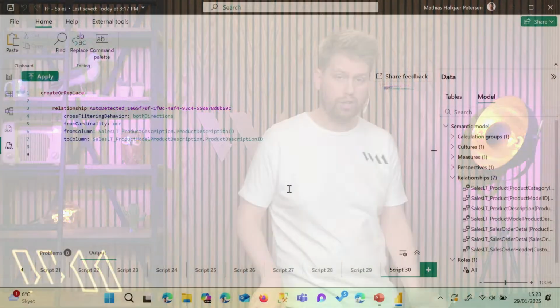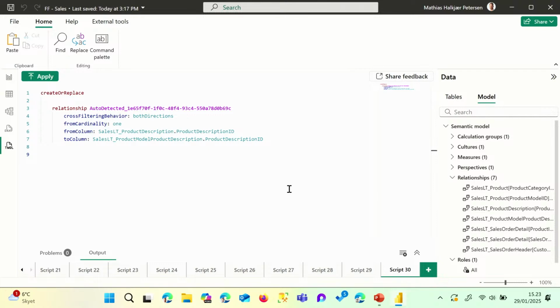These were all options that we could only change from Tabular Editor 3 or Tabular Editor 2 as well, but Tabular Editor or any third-party tool could sometimes help us actually modify these settings. But with this new TMDL view, we can actually do this without using a third-party tool. I don't know if I'm able to, yes, get the screen back up there.